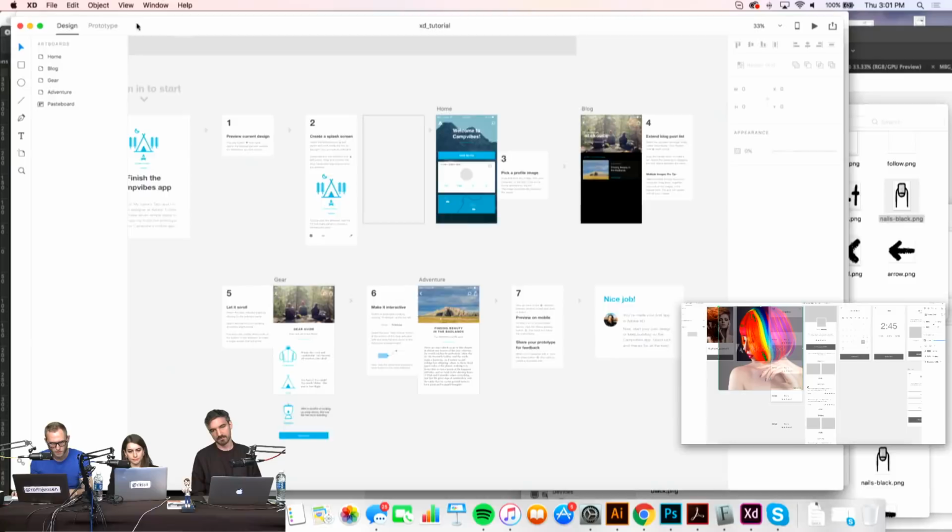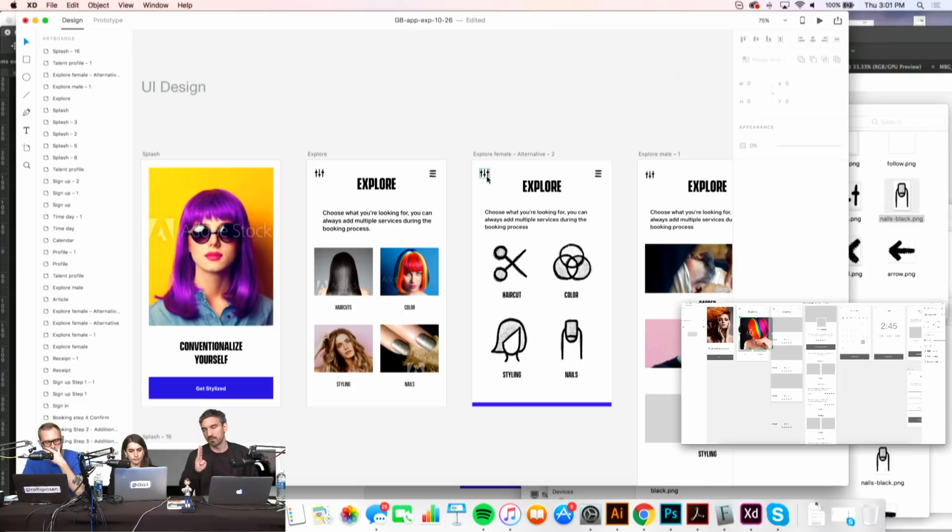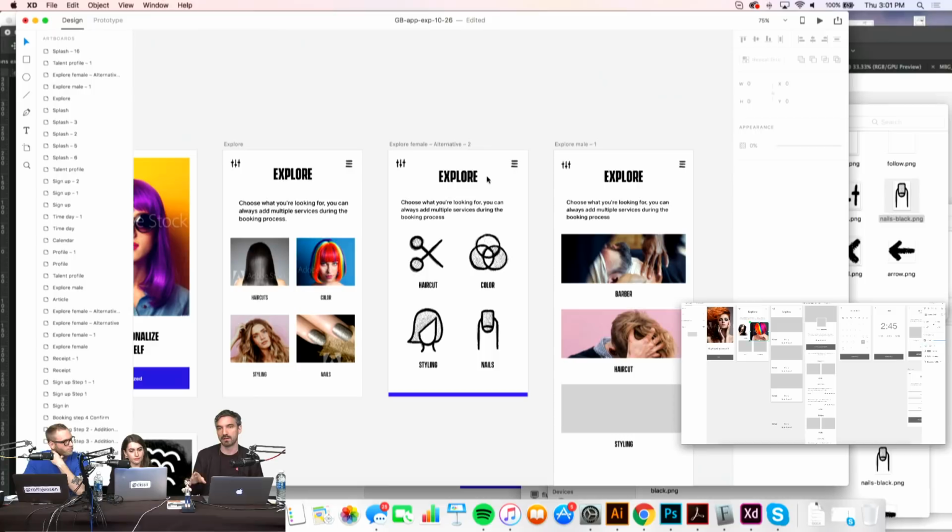The three magical steps if you want to learn XD: make sure to understand how to design, how to prototype, and how to share. These are the three main blocks. Design, prototype, share. And then you're good.